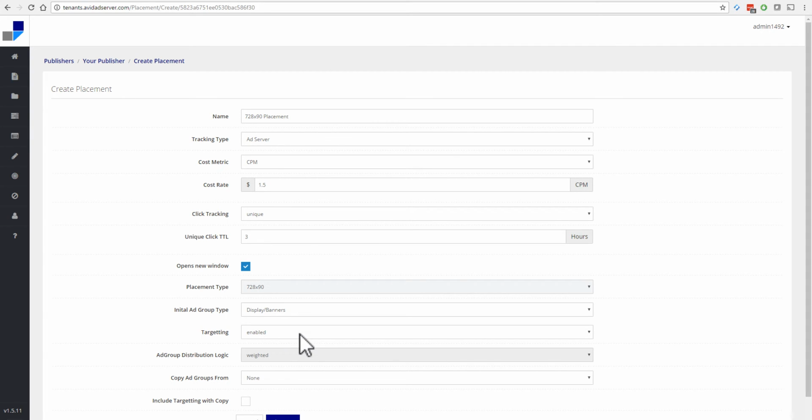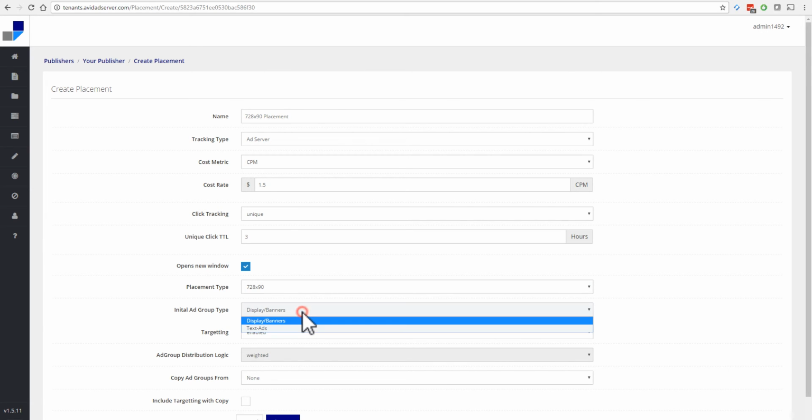Initial ad group type defines the type of ad group that will be created by default when the placement is created. For image and HTML ads, select Display Banners. For text ad, container ad, or native ad styles, select the Text Ads option.